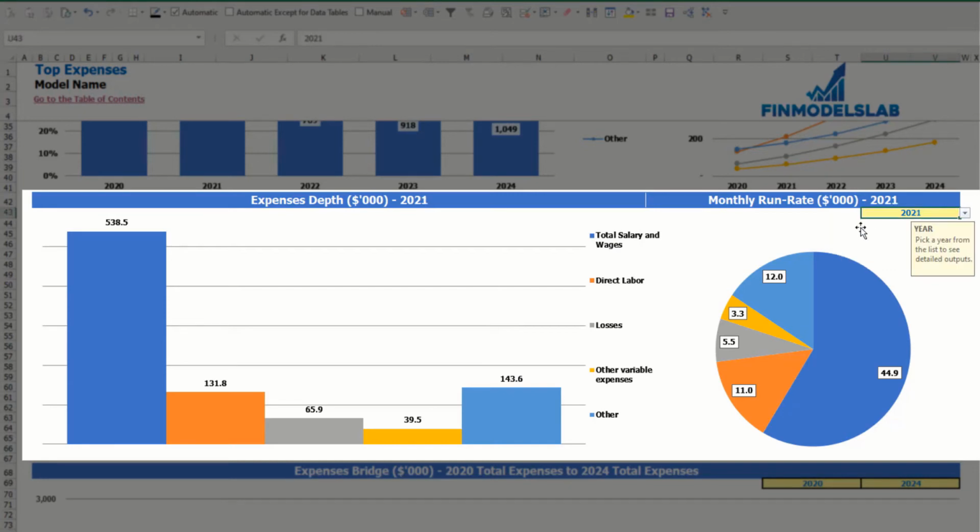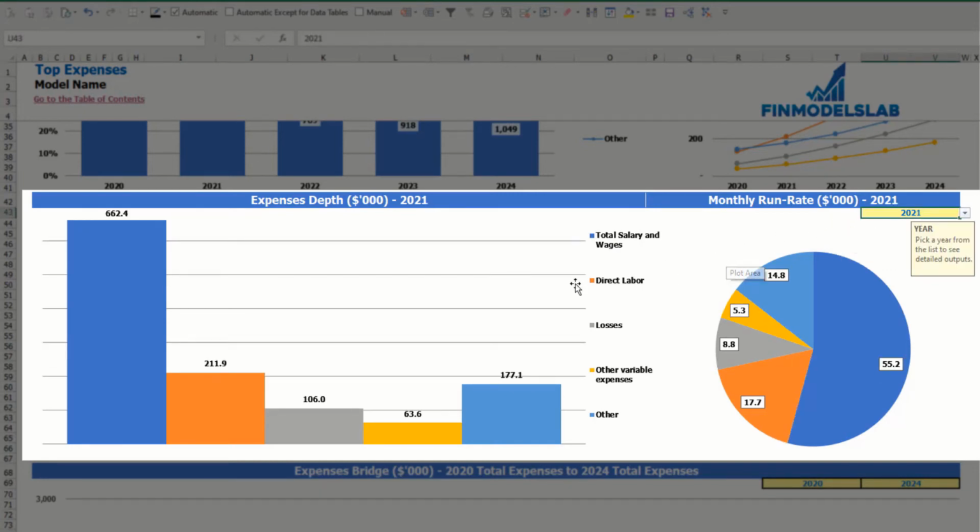On the couple of charts below you may find expenses depth and monthly run rate for selected year. You are able to change this year, and you may see the absolute values and percentage breakdown on the pie chart.